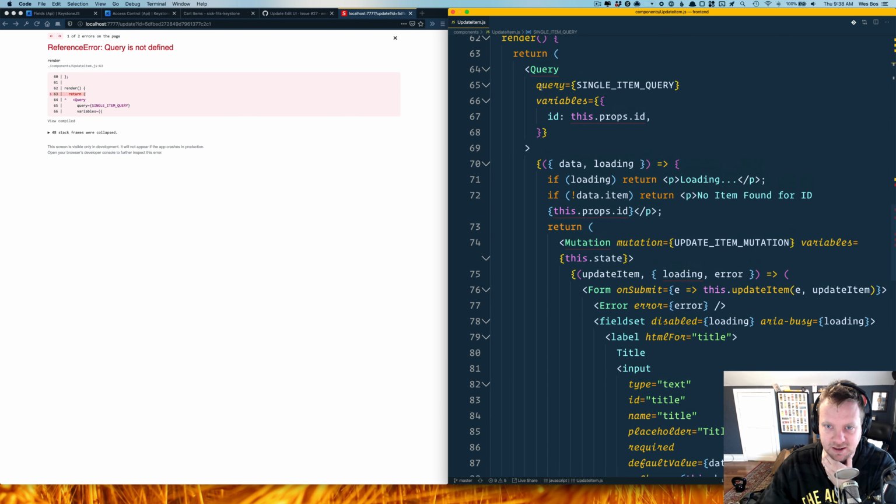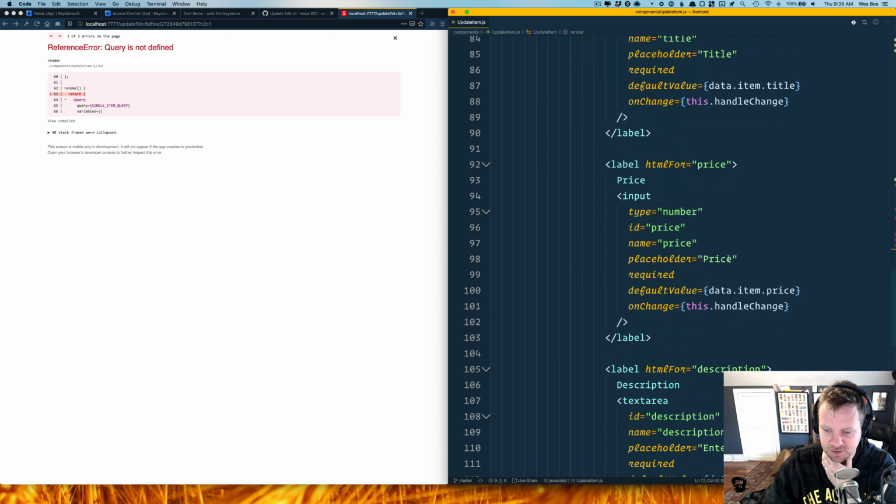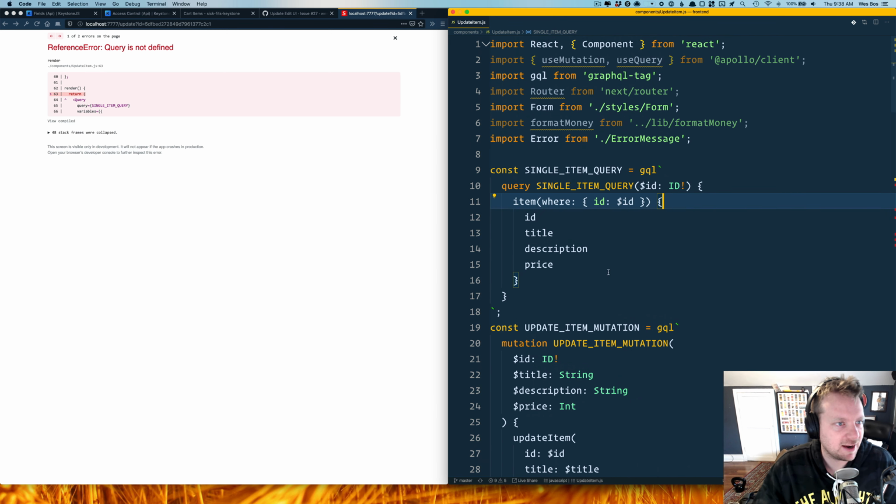We've got a query component that exposes the data about the item. And then we've got a mutation component that exposes the update item function. And then finally, we have our form here. So let's get rocking to move this thing over to a function component.